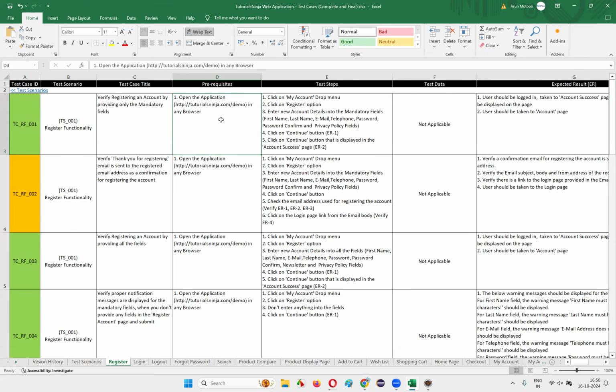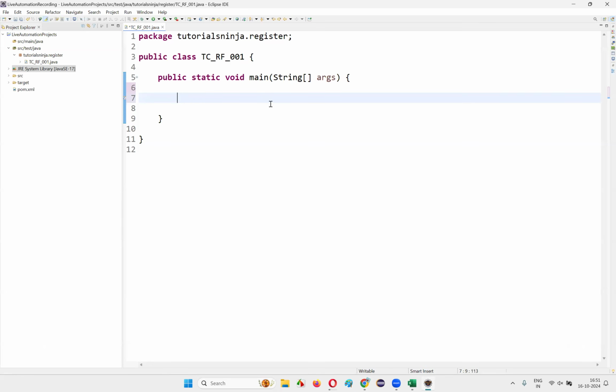Open the application in any browser. How to open this particular application URL in the browser, how to automate that? For opening the application URL in the browser, I'll write the code like this: WebDriver driver is equal to new ChromeDriver. Okay, WebDriver driver is equal to new ChromeDriver.